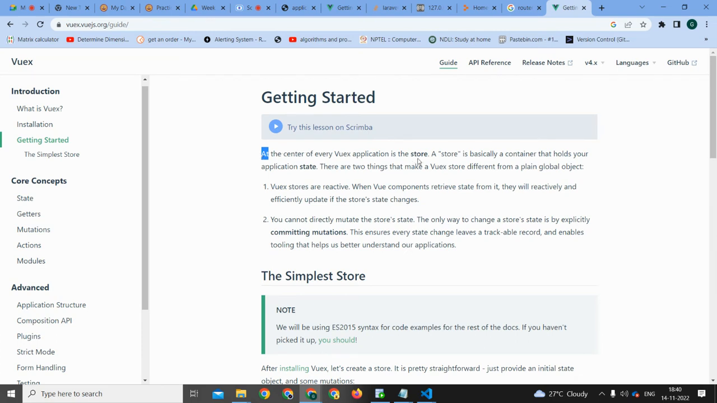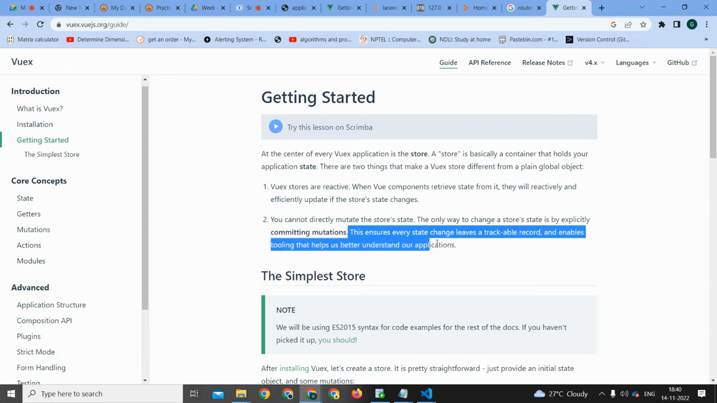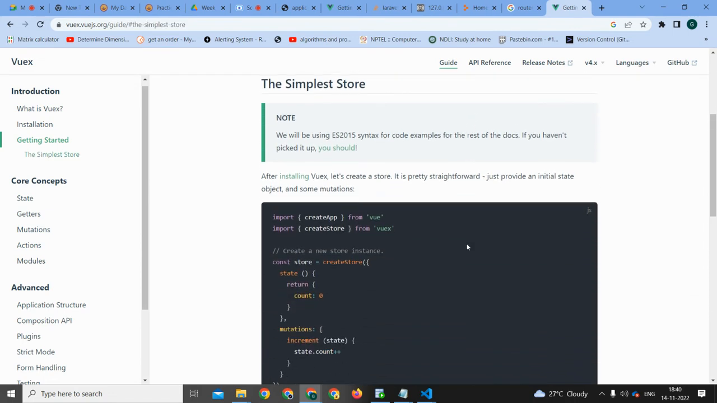Getting started: at the center of every Vuex application is the store. A store is basically a container that holds your application state. There are two things that make a Vuex store different from a plain global object. Vuex stores are reactive. When Vue components retrieve state from it, they will reactively and efficiently update if the store state changes. You cannot directly mutate the store state. The only way to change a store state is by explicitly committing mutations. This ensures every state change leaves a trackable record and enables tooling that helps us better understand our application. Probably we'll see how to use the tooling.